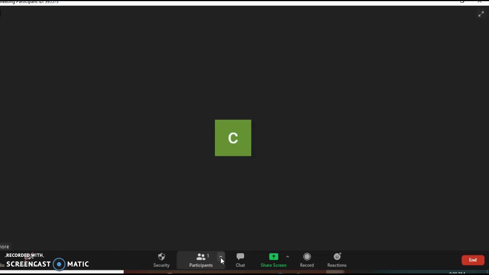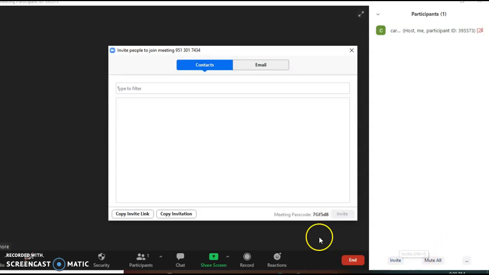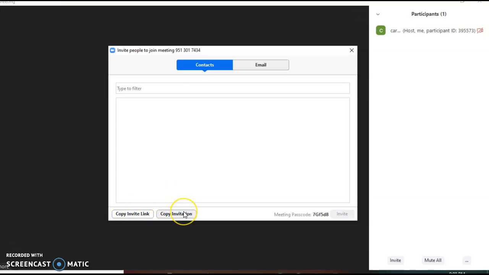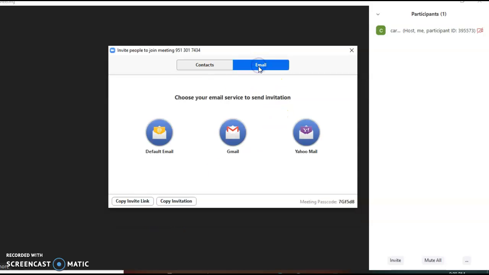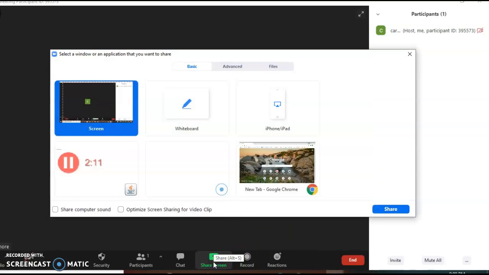However, if you want to invite people, you'll go to participant, and then you'll push invite, and then under invite it says copy invite link or copy invitation. So you can pick either one, or you can go to your Gmail or other email services and send the link that way.